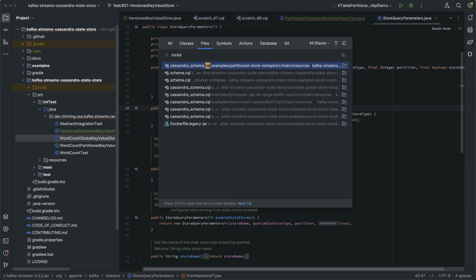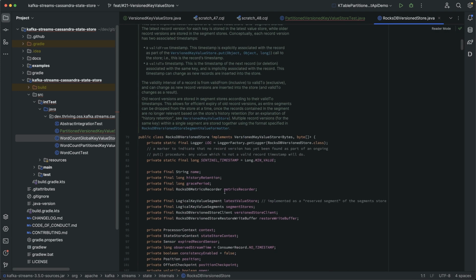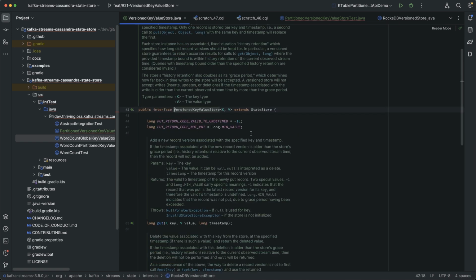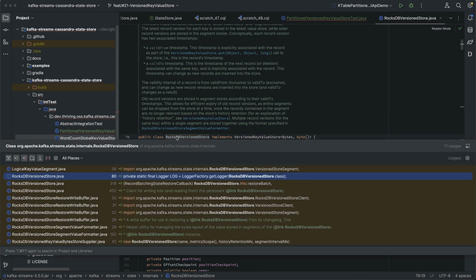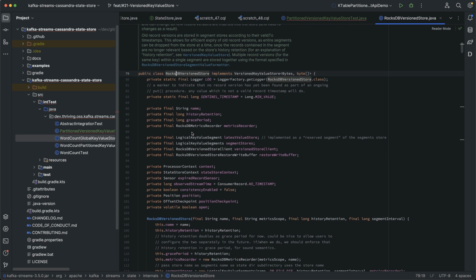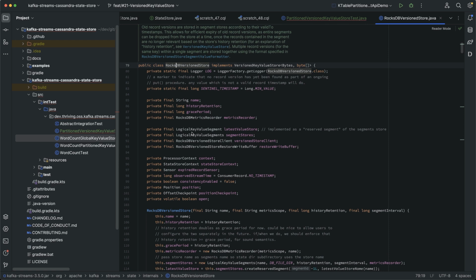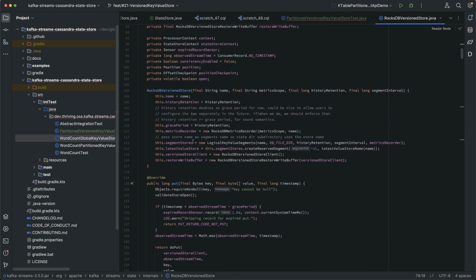Let me check the RocksDB versioned store interface that implements version key value store, implement state store. Okay, but it's not implementing any read-only or interactive queries interface. So there actually is no interactive query interface at all provided yet with the current KIP.